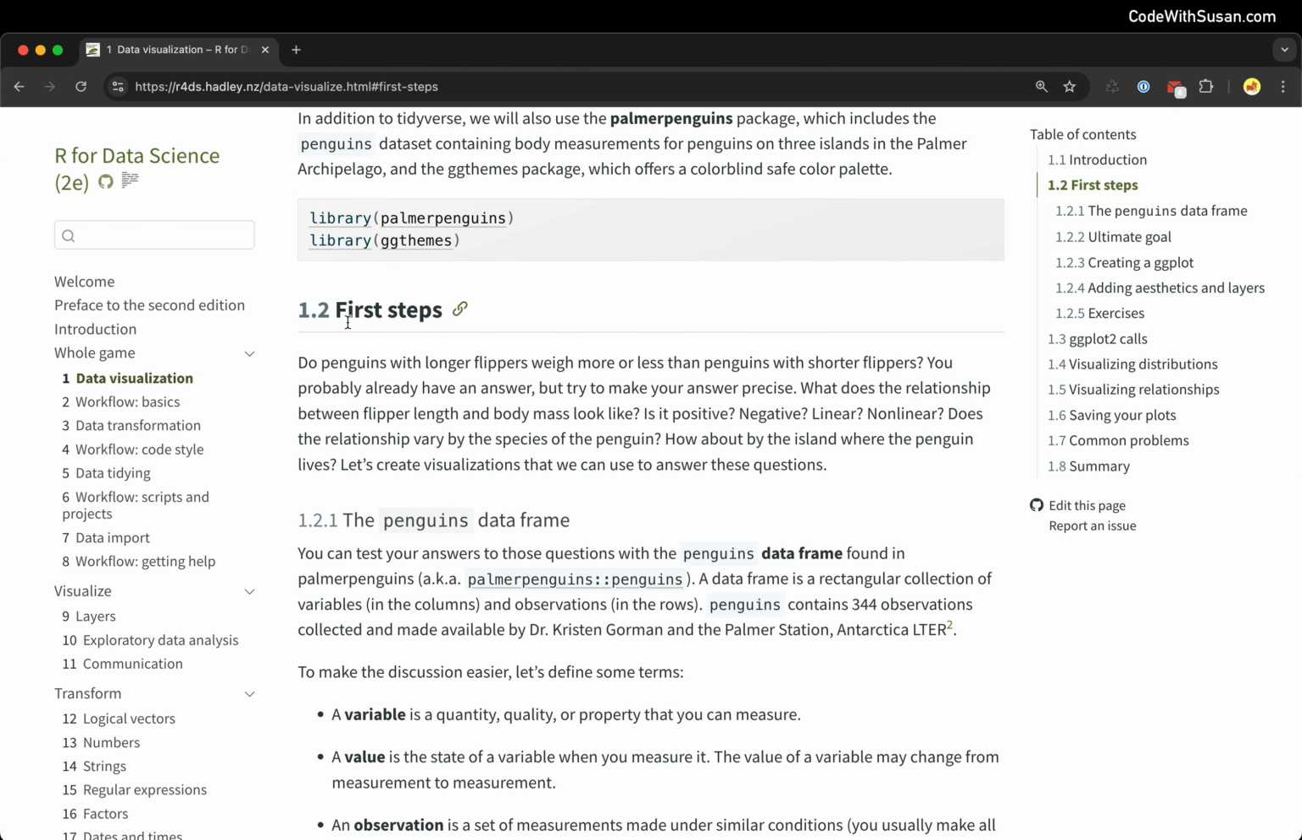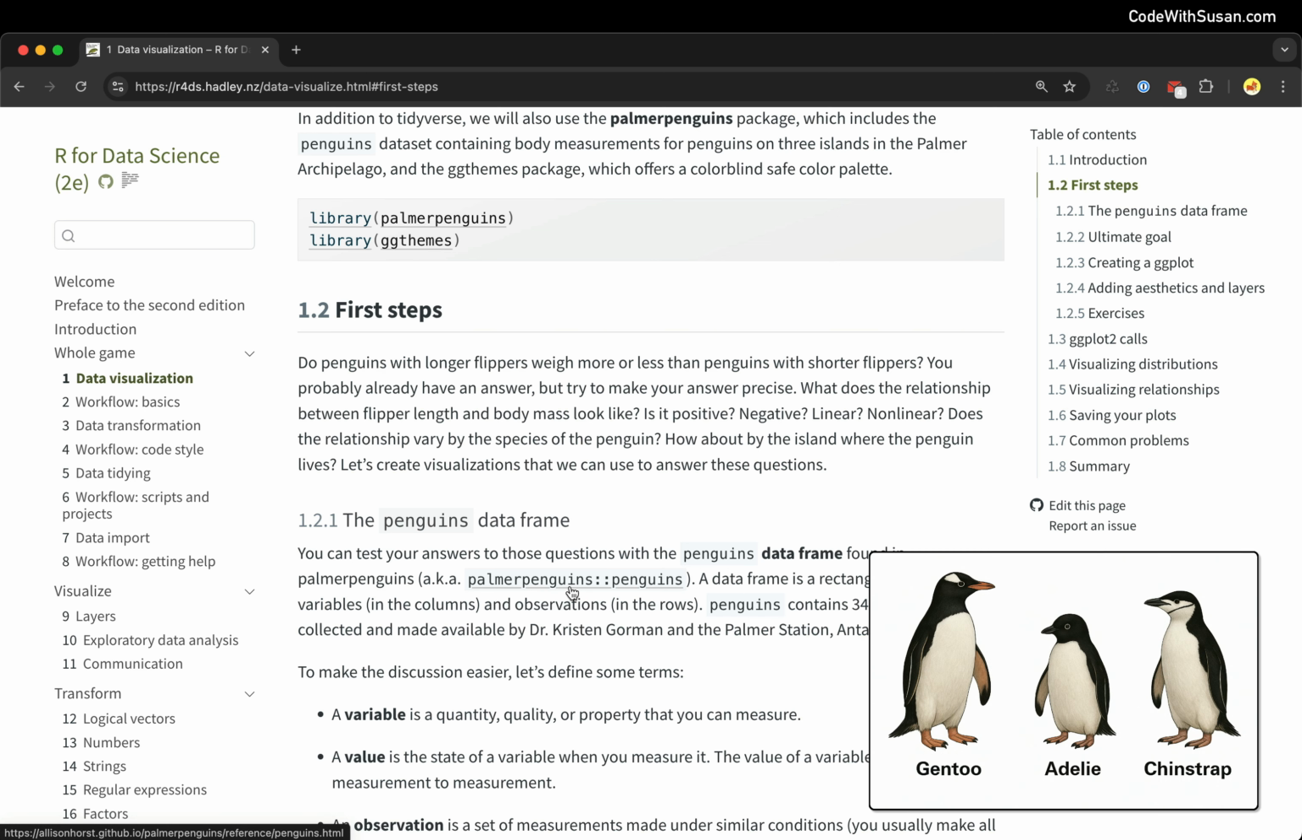Returning to the book in section 1.2, First Steps, we learned that we're going to be working with an example data frame called penguins that comes from that palmerpenguins library that we just imported. This data frame includes information collected from 3 species of penguins living in Antarctica. And we're going to use this data to try to answer some of the questions that are posed in this introduction, such as, do penguins with longer flippers weigh more or less than penguins with shorter flippers, etc. You can read through all the questions that are posed. And then we learned that the way we're going to answer these questions is by creating visualizations.